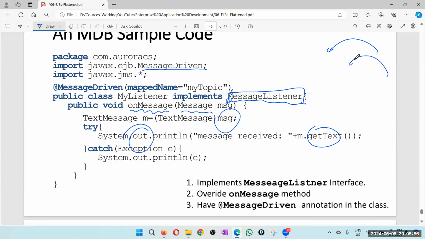Whenever a message comes to the queue, you must have written this component and deployed it in your application server. So whenever a message comes to the queue, your server will call this method. It's like event handling.